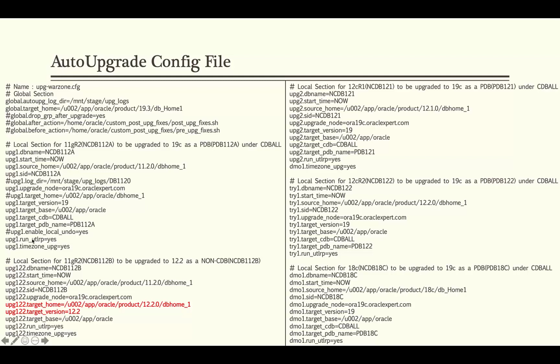At the end of the upgrade, the compilation of invalid objects should be done. So utlrp is compiling all the invalid objects, and there is the post upgrade task of upgrading the time zones. Oracle with every new release delivers the latest and greatest version of the time zone files, and they must be upgraded as part of the post DB upgrade steps. Pretty much similar things are there in each of these sections.